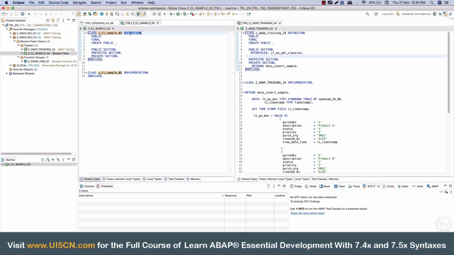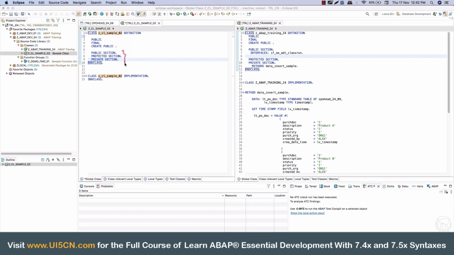Now in the definition part, there are some keywords like class, the class name and definition. Then public, final, create public, then public section, then protected section, and then the private section. First we'll talk about these three sections: the public, the protected and the private section. The accessibility within the class can come into these three sections. One property or attribute or method can be inside public, protected or private scope.